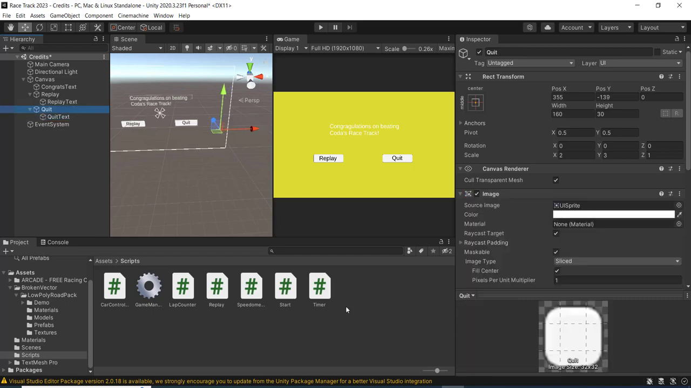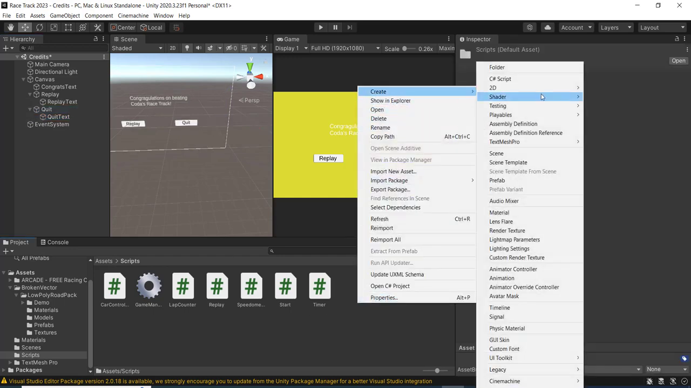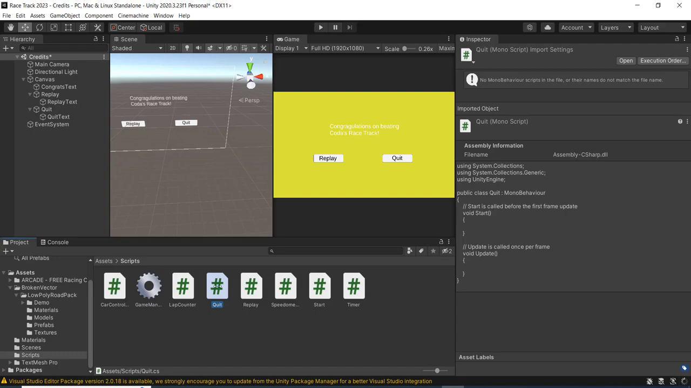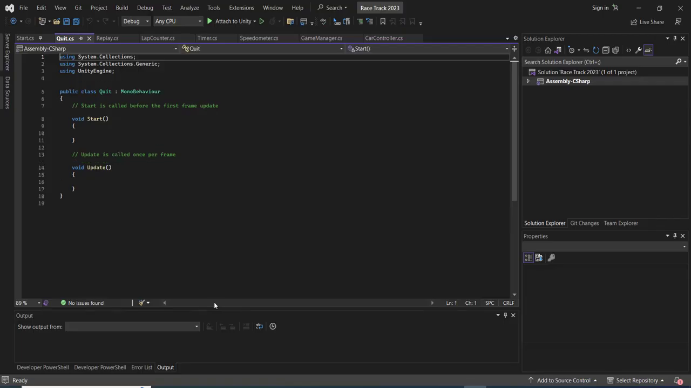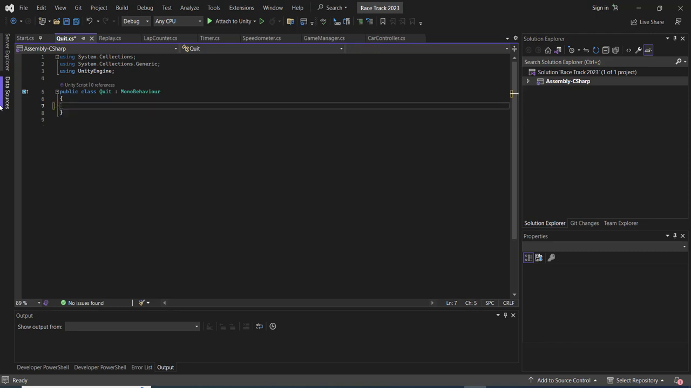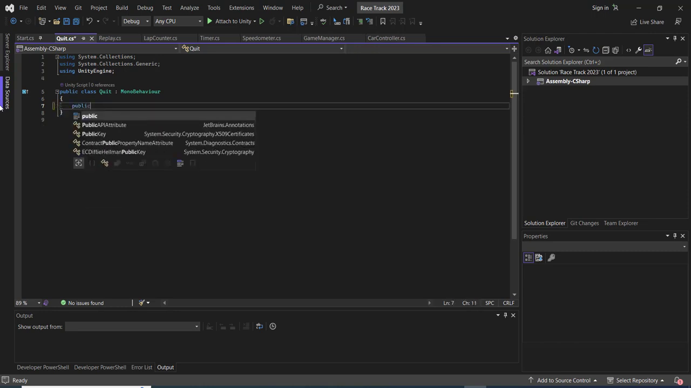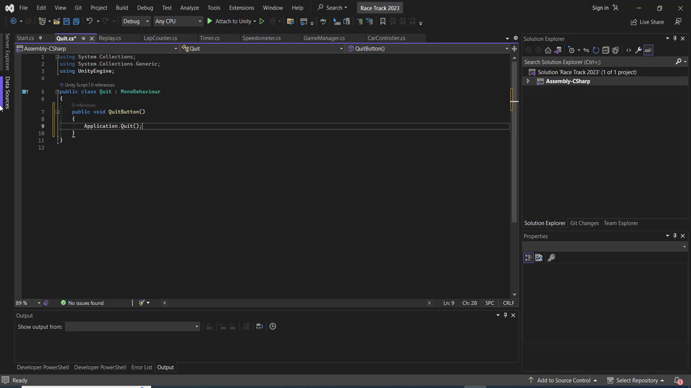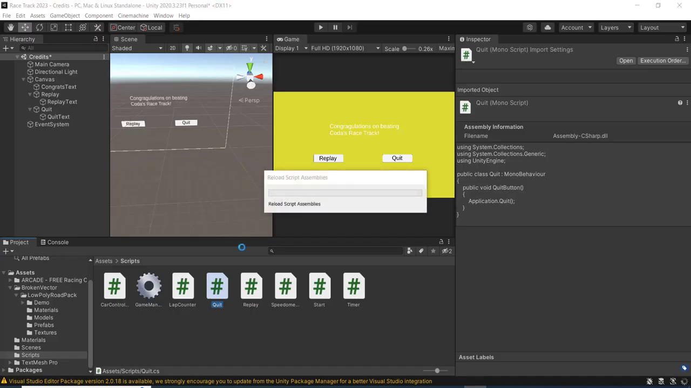And then something very similar for quit. I'm going to go and make a new script called quit. Open up the script. And again, we're going to delete everything. And we're going to make a public void called QuitButton. And there we go. It's just Application.Quit. Save this and go back to Unity.